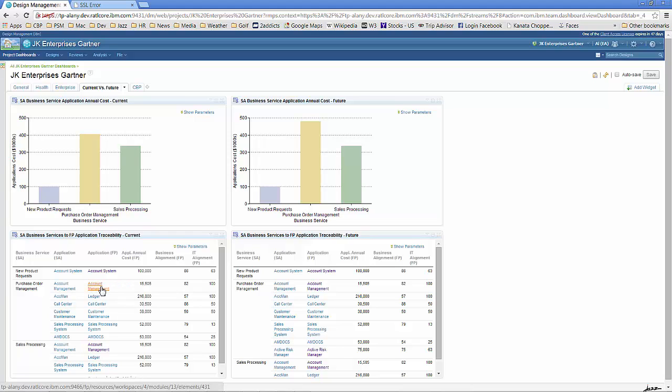The nice thing now is that you can walk across this line and see that this service has these applications, which have this cost, this business alignment, and this IT alignment. Now you can start doing interesting things with these relationships. For example, in the chart above, for each business service, for example new product requests, purchase order management, sales processing, I've totaled the cost from Focal Point. In the case of purchase order management, you can see the cost is $405,000.